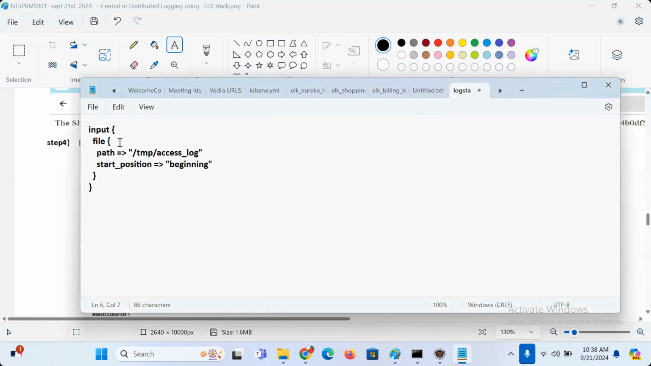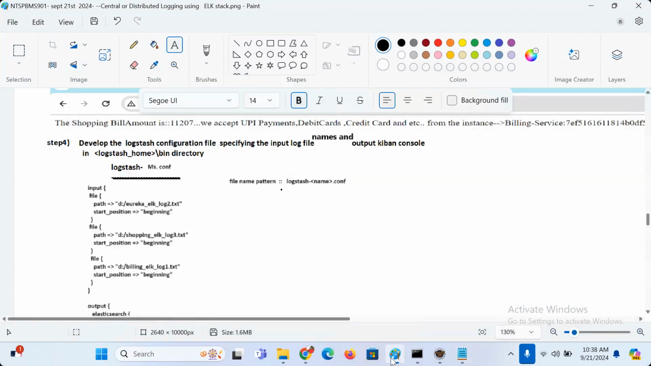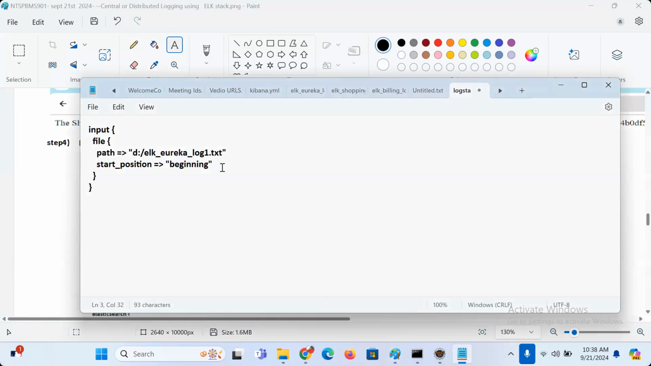Here, what is there? Input file path is equal to d:/ELK_Eureka_log1.txt. Log1.txt. Am I right, guys? ELK_log1, start position beginning. In that file, from where you have to collect the content.